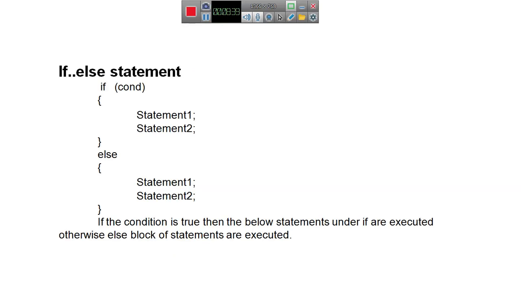The next statement is the if else statement. In the if else statement, there is an if condition and its statements, followed by else statements. If the condition is true, then the statements under if are executed, otherwise the else block of statements is executed.